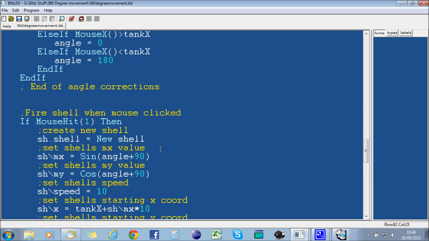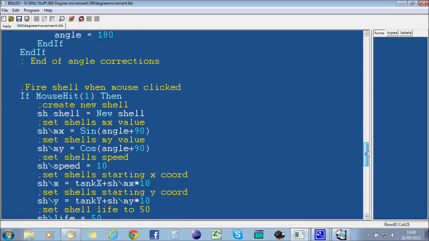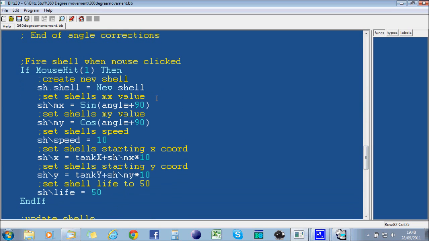And then once it has that angle, if you click the mouse, it can then generate a shell. It'll make a new shell, and it'll set my to be the amount it needs to move on the x-axis and the amount it needs to move on the y-axis for each frame of animation. So that's literally just m, x is the sine of the angle plus 90 degrees, I think that's just another correction for the angle there, and then the movement on y is just the cosine of angle plus 90 degrees.